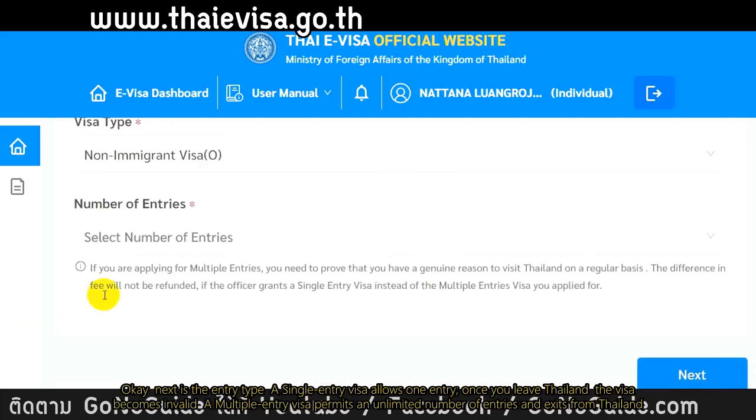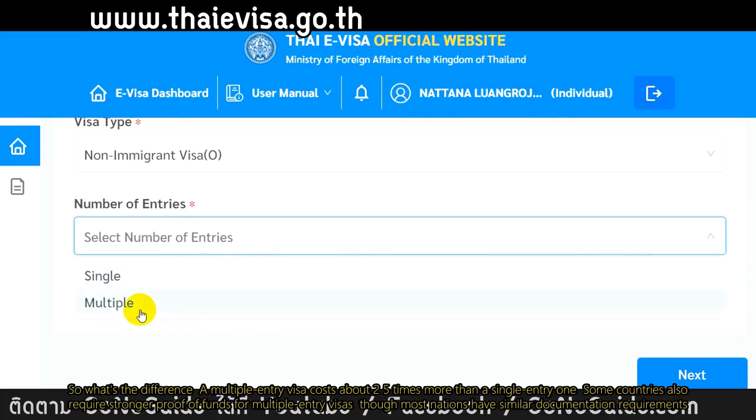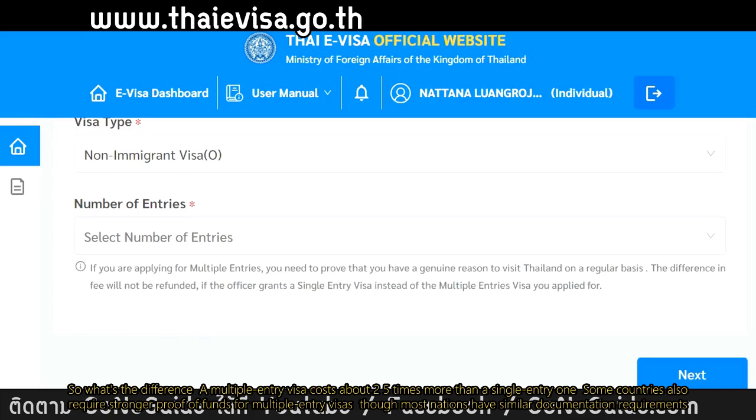Okay, next is the entry type. A single entry visa allows one entry. Once you leave Thailand, the visa becomes invalid. A multiple entry visa permits an unlimited number of entries and exits from Thailand. So what's the difference? A multiple entry visa costs about 2.5 times more than a single entry one. Some countries also require stronger proof of funds for multiple entry visas, though most nations have similar documentation requirements.